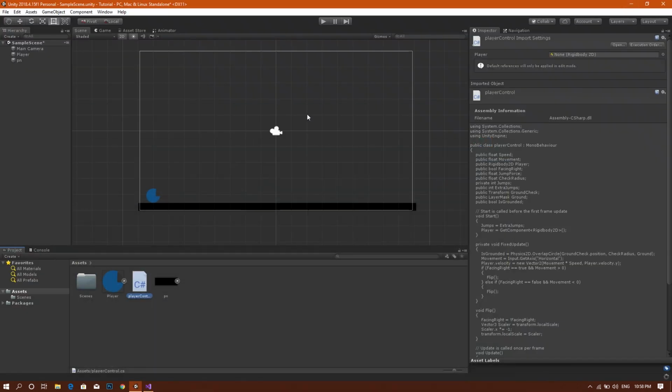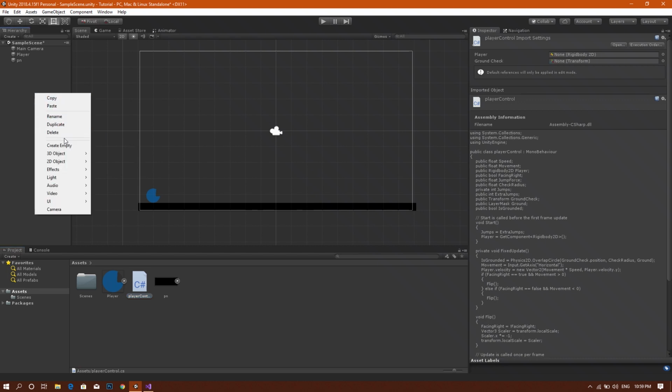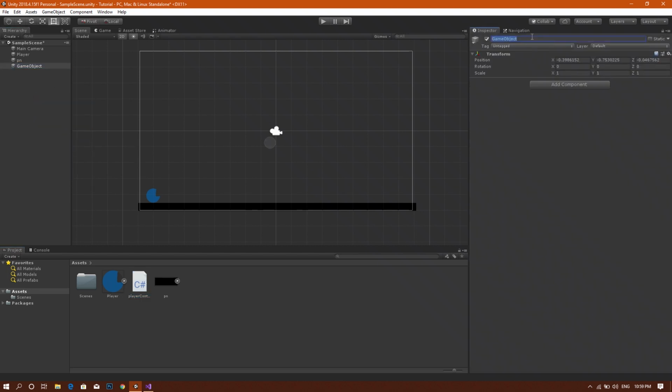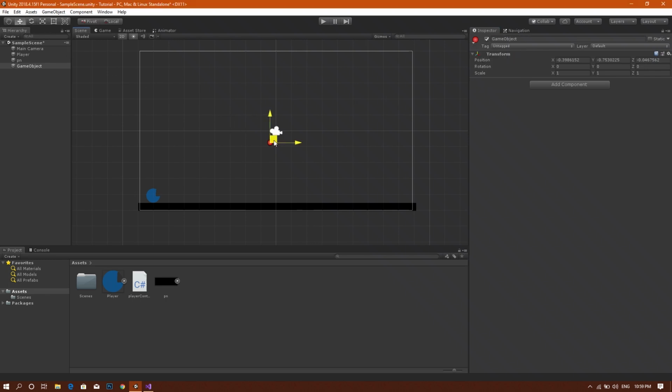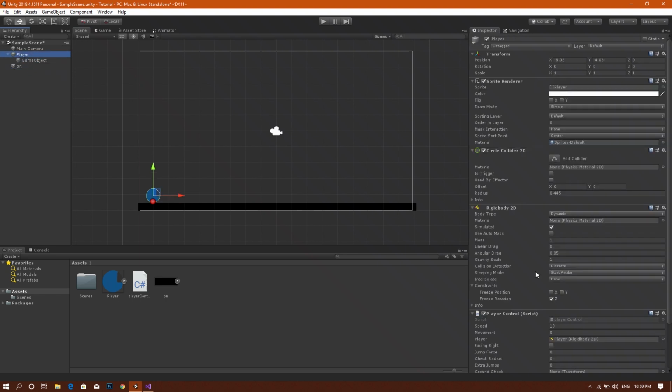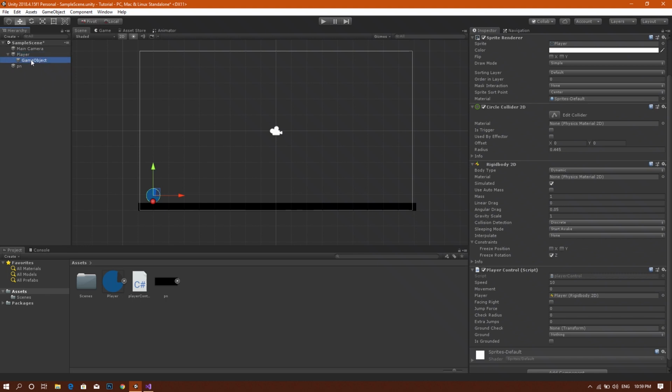So now by saving this and returning back to Unity, we need to create a new empty object, and we'll be calling this ground check. And then we'll add just an icon to be able to see it and locate it in the scene. Then reposition this to the legs of our player, and after that make it a child of the player. And then we drag that game object to the ground check space in our player's inspector.